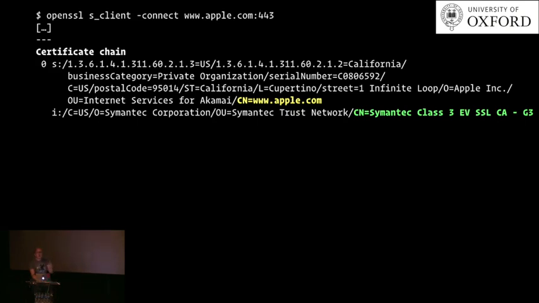Our browsers, our system keychain on a Mac, our phones, they will all have just a very few root public certificates embedded, and those will define what our systems will trust and not.